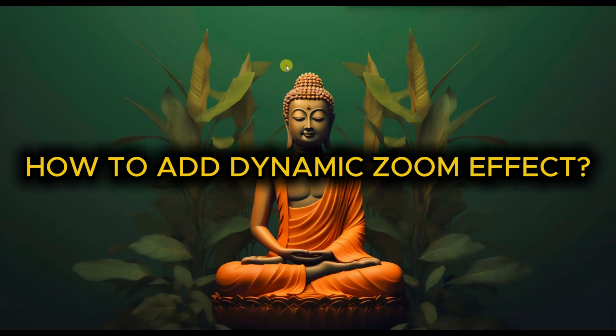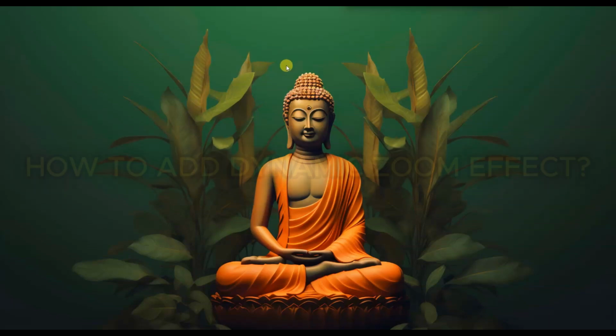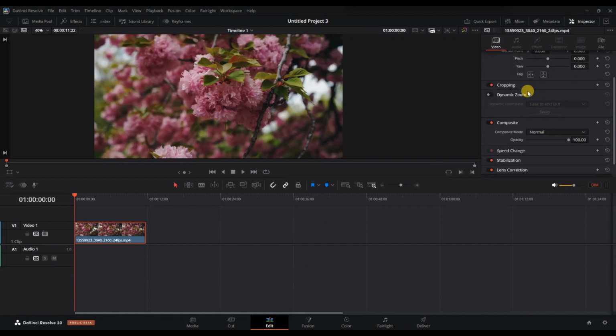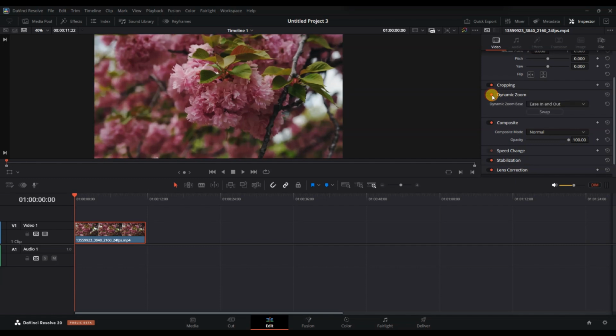How to add a dynamic zoom effect in DaVinci Resolve. First of all, open your project and select the clip you want to apply the dynamic zoom effect to. Next, go to the inspector panel on the top right corner of the screen. Scroll down until you find the dynamic zoom option and enable it by clicking the toggle switch.